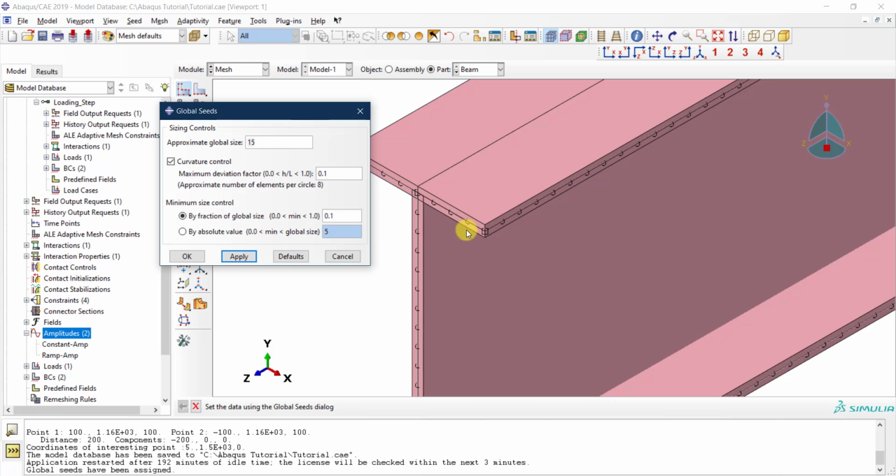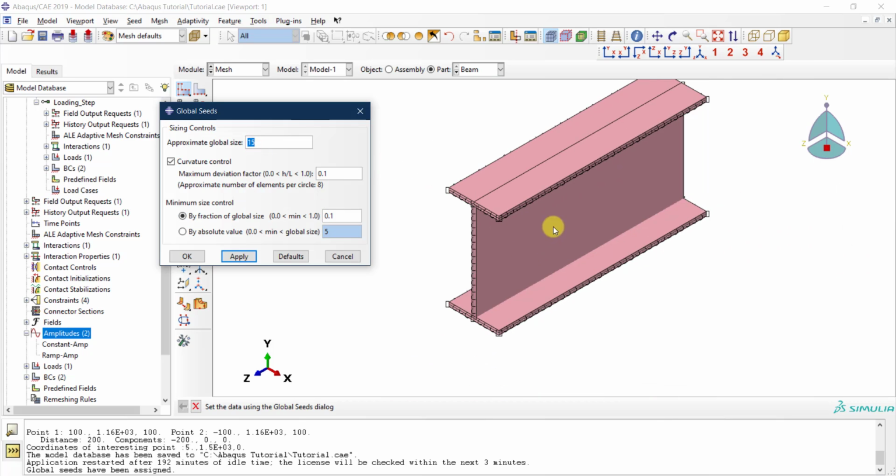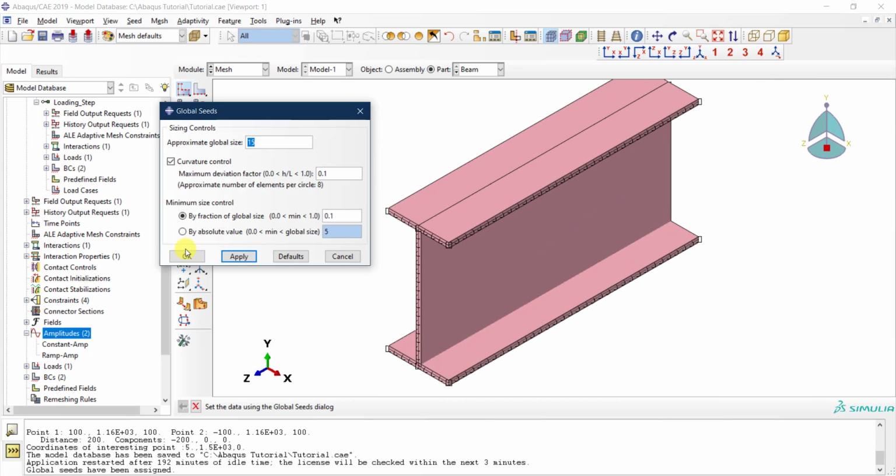So pretty much these dimensions are roughly 15. Okay, so the algorithm works like, in order to make the approximate global size. That's why it says approximate over here. So that seems fine, and then I can click OK.